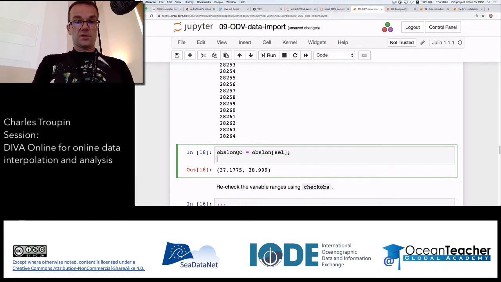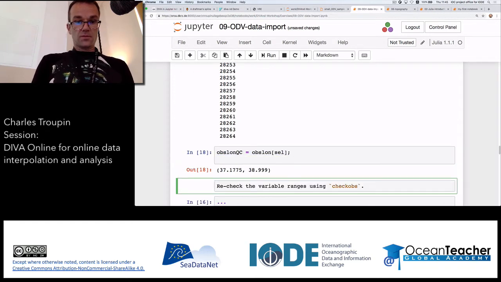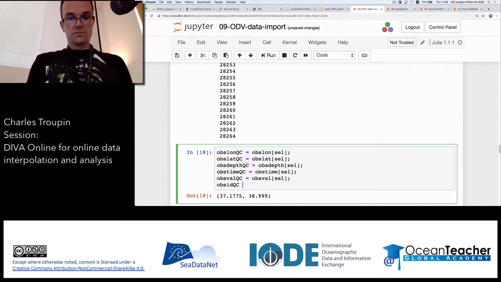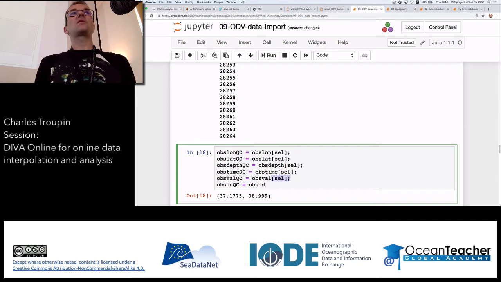So we'll copy this and do the same for opslat and the other variables. Okay, still alive, it works. So that's how you will proceed to do a selection of the data.